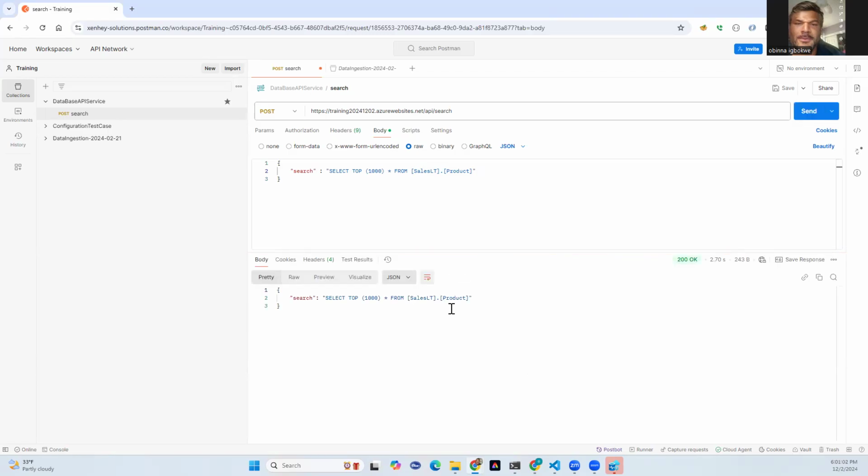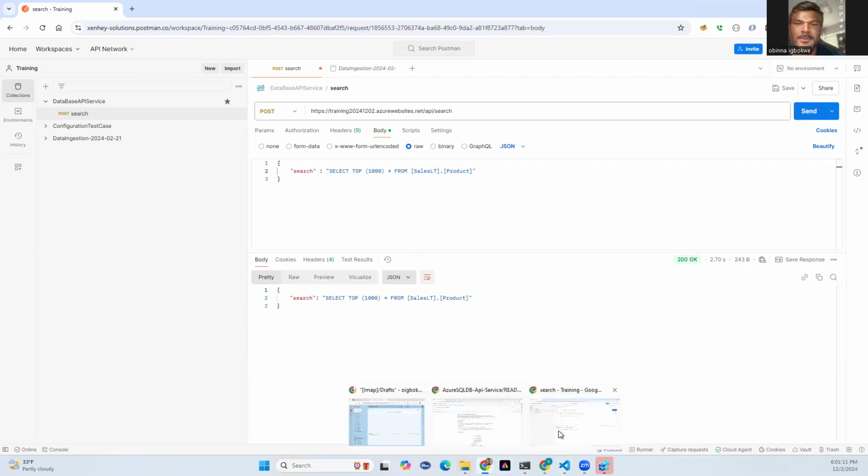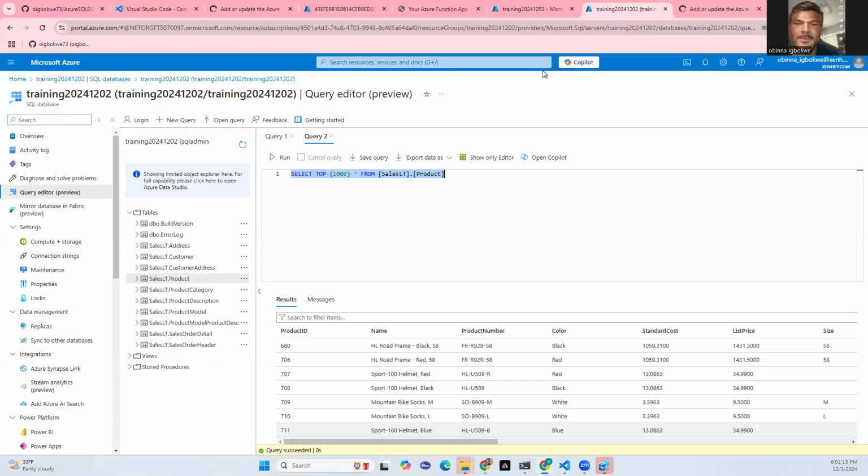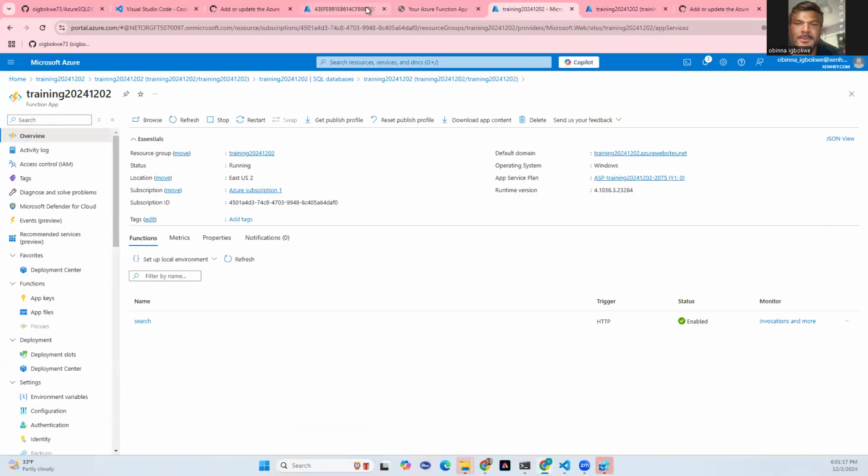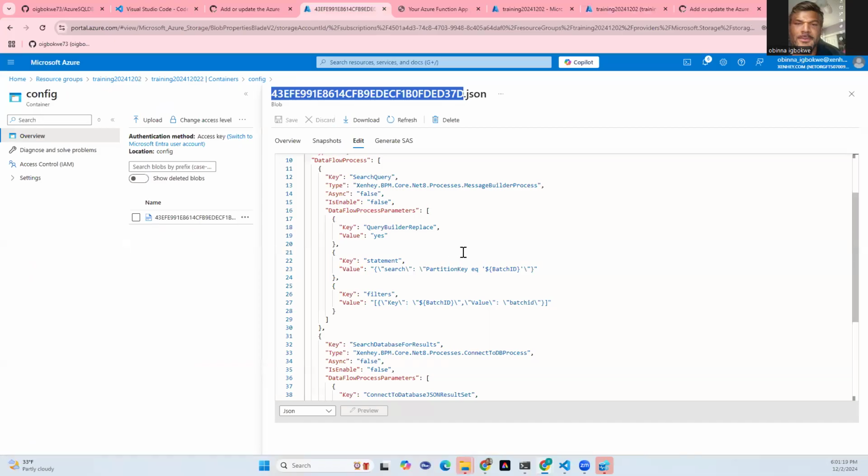There's no change. So this is where the circuit breaker comes in, right? We're not really calling the backend. We're just echoing what we put into our request as coming back in our response, right? And the reason is, like I mentioned to you in the config file, it's a circuit breaker. I mean, this is not going to work unless I make changes.